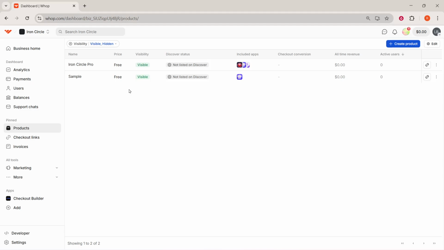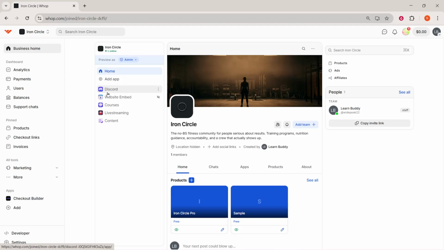Finally, promote your membership. Share your link on TikTok, Instagram and YouTube with short demos, testimonials and a clear call to action. Consistency here is key. That's it. You've successfully created a Discord membership on Whop and can start earning.